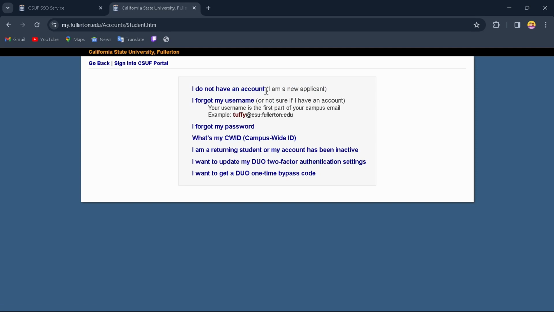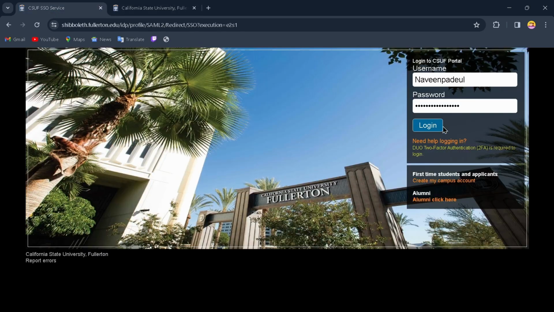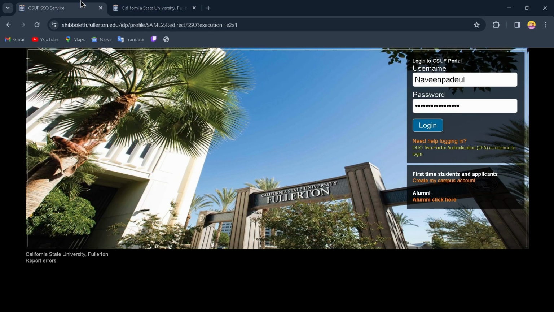After tapping on that first option, now what you can do is you can create an account if you don't have one. You can recover your username, you can recover your password, and some other options that you can find. So you can customize those. So if you forgot your password, you can do this. Just follow the steps. Just tap on need help logging in. After tapping on that, what you can do is just simply tap on student and then create a new password for your account.